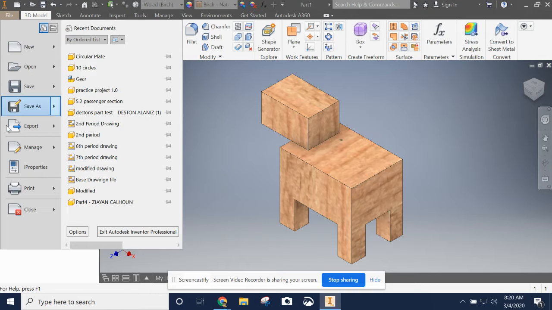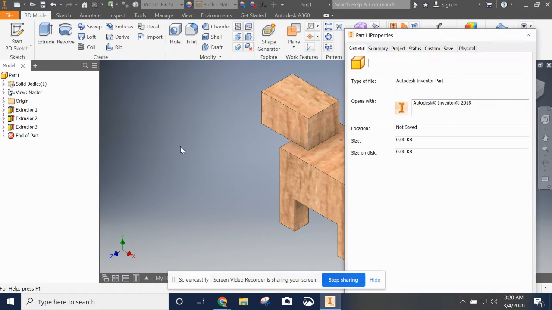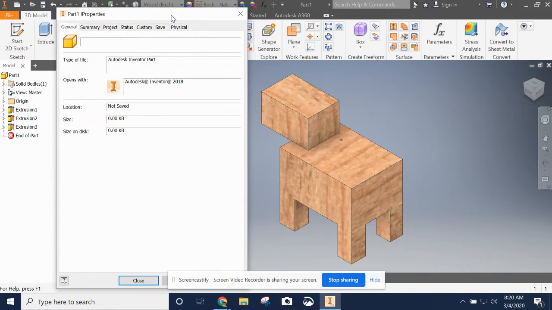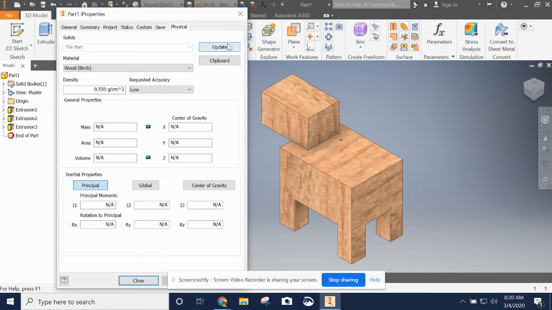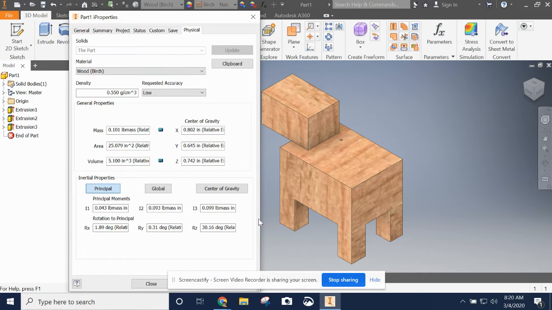Okay. So, find the weight of my object. I'm going to File, iProperties. I'm going to move this over, Physical, Update. All right, and here's all my iProperties. Now, for those of y'all in my class, I want you to actually take a screenshot of all of this. You're going to print that out, put it in your notebook, and you're also going to save the screenshot of all of this for later. Okay, so make sure that you save this on a flash drive or something if you are in my class.